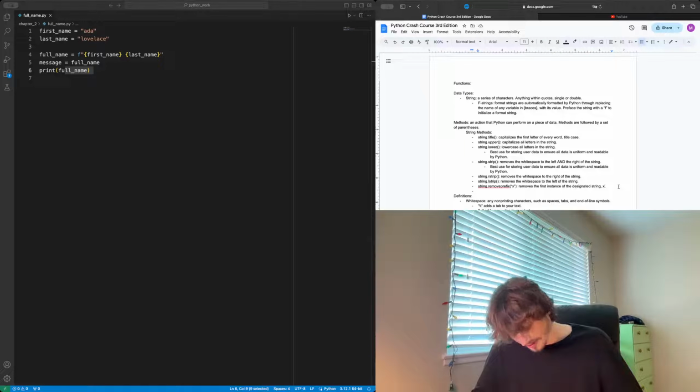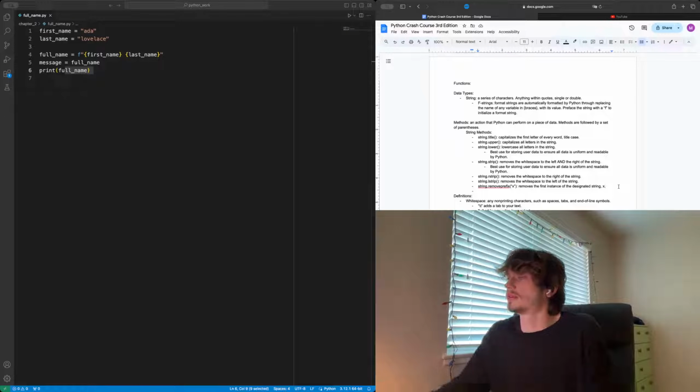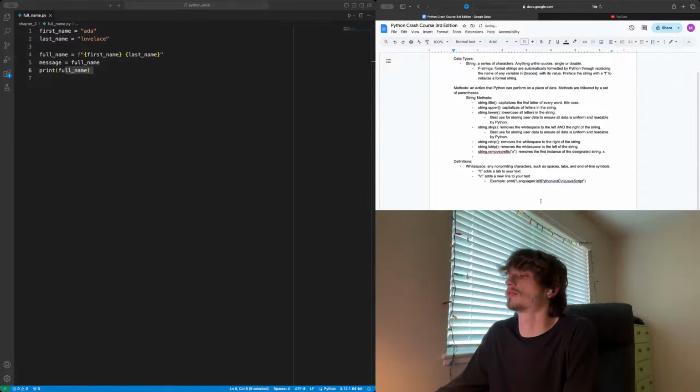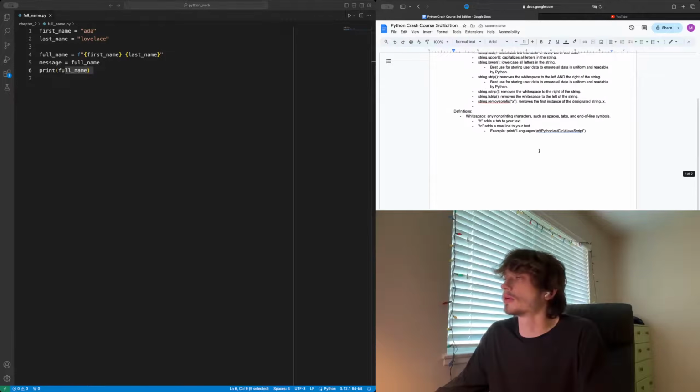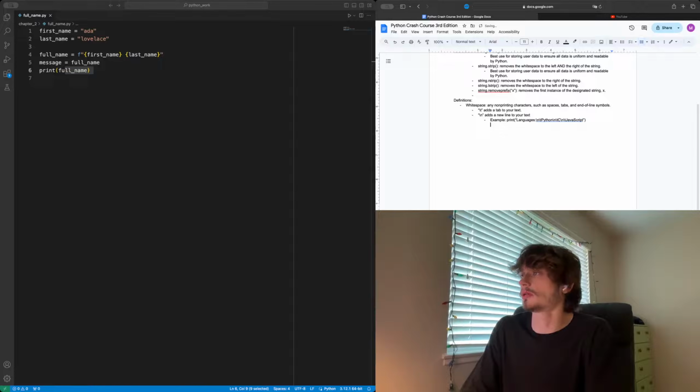Avoiding syntax errors with strings. One kind of error that you might see with some regularity is a syntax error. So let's write down a new page here so we can scroll. Here we go. So we want to make a new thing called errors.